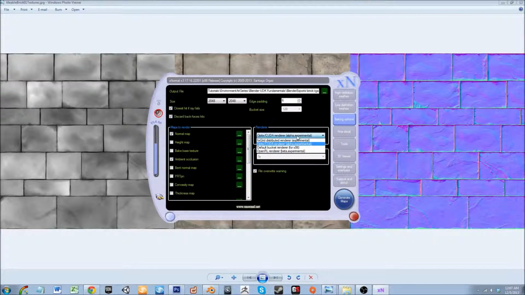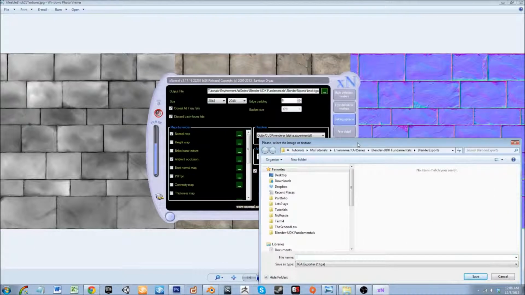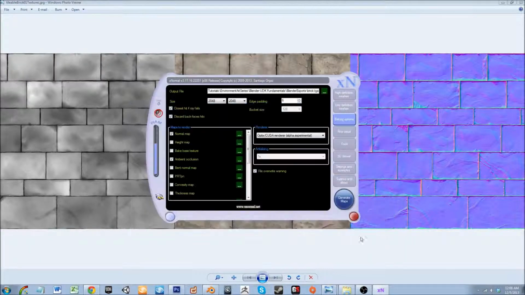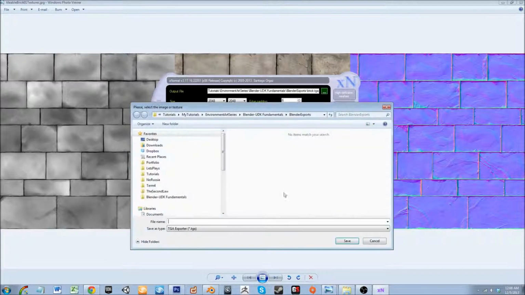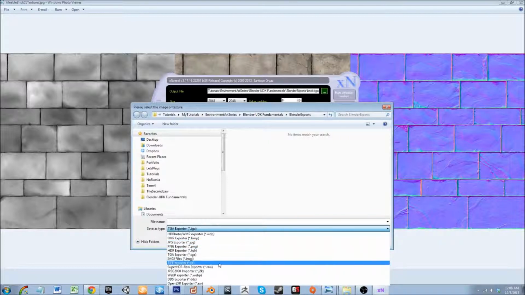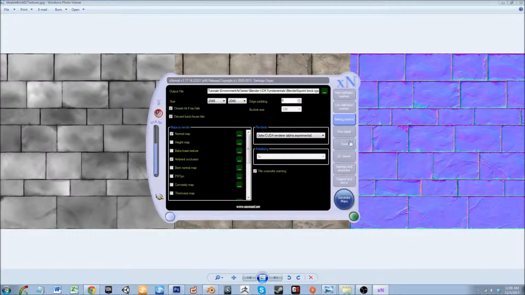I have an NVIDIA graphics card, so I'm going to use CUDA. It works really well. Now, make sure you change your output file. Let's call it brick, it's already saved. I've done this before, so brick, save it as a TGA, PNG, or BMP. Anything else, you're going to start to lose data, lose quality.